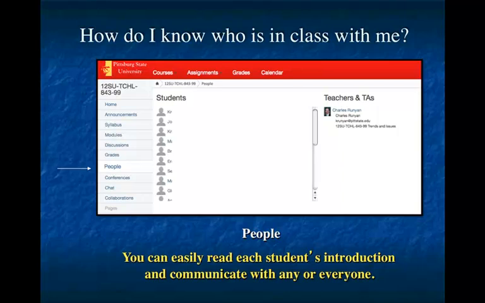How do you know who's in the class with you? Well, under the People section in the left-hand column is all the people enrolled in your class. I blanked out the names there so you couldn't see them, but you can communicate with anyone in your class through that page. I'm sure you'll know one or two of the people, because as I looked at my list, we've had several of you in some other classes. So that's the way you can communicate with others.